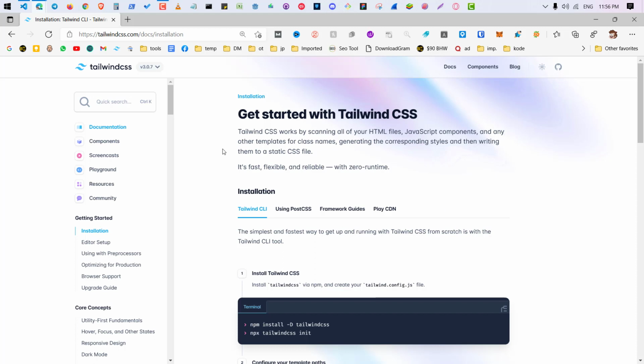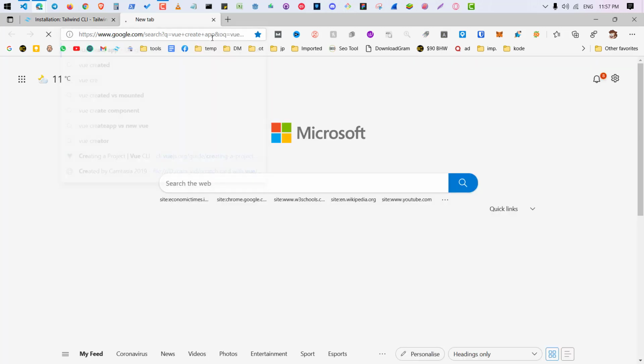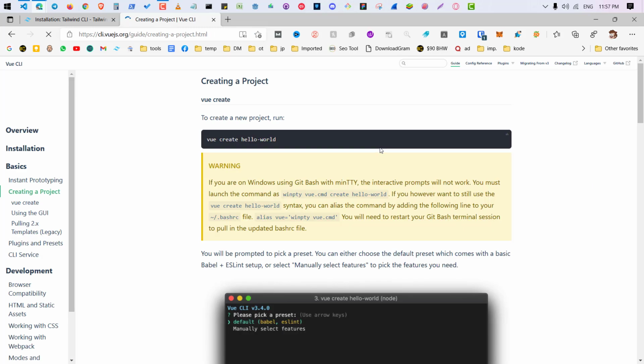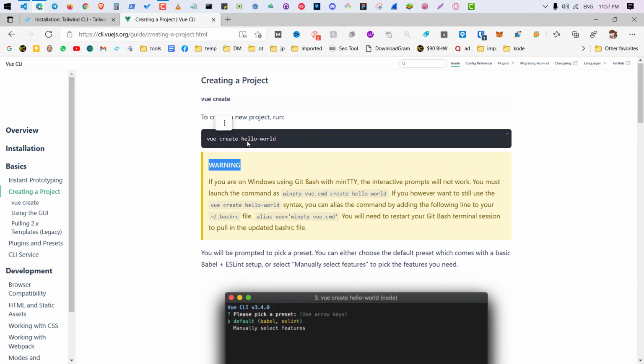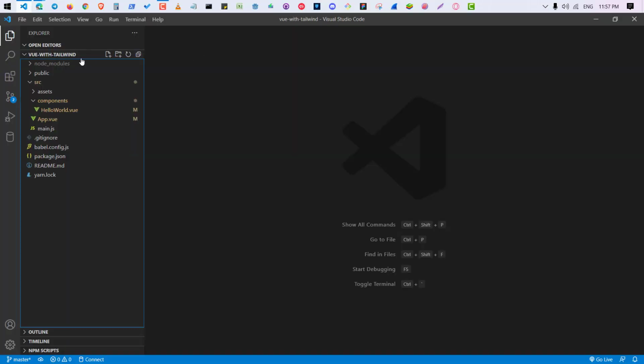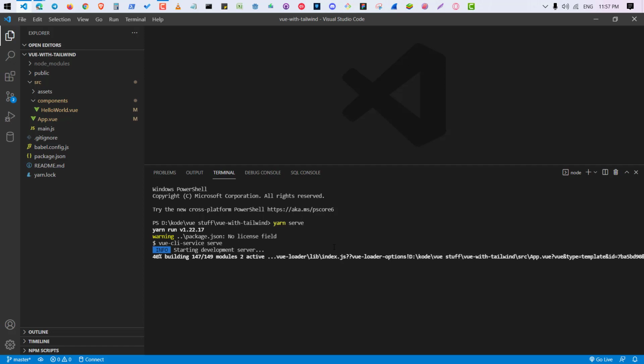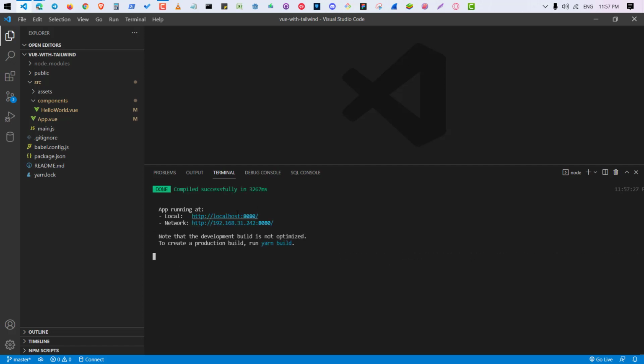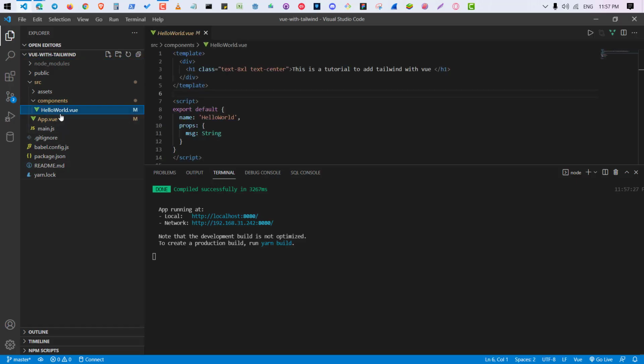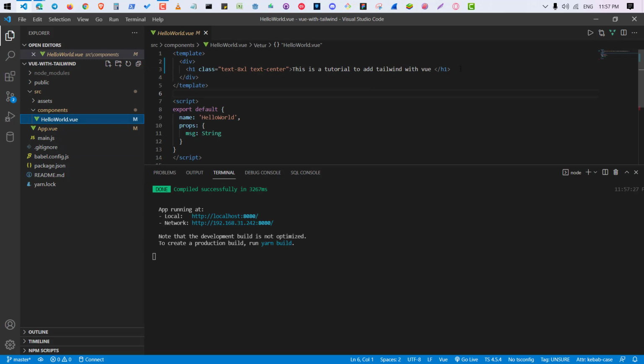So let me first show you my Vue project which I have created with this Vue create app. I have created a Vue project with this command. Okay, and this is it. And let me run the server first. Yarn serve. By the way, I'm using yarn, but you can use npm as well. So this is my Vue project.